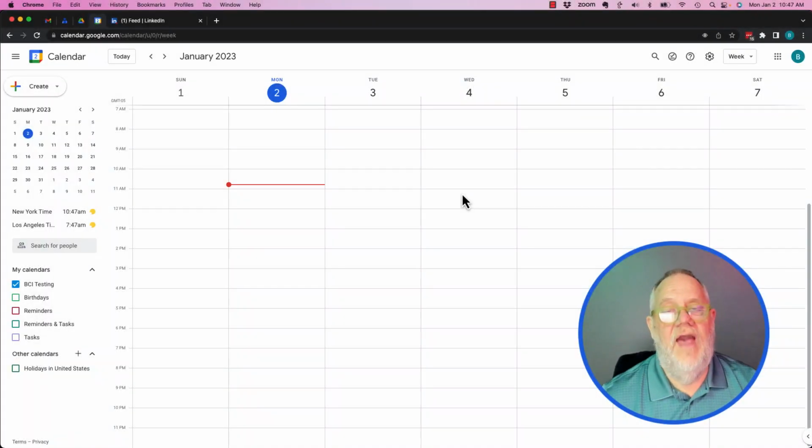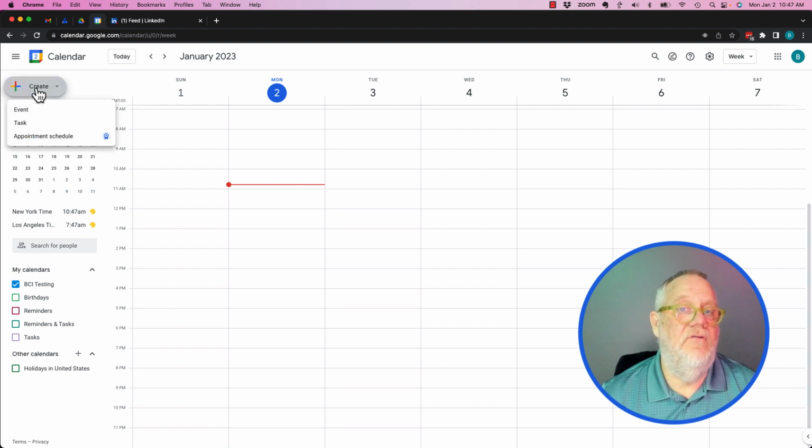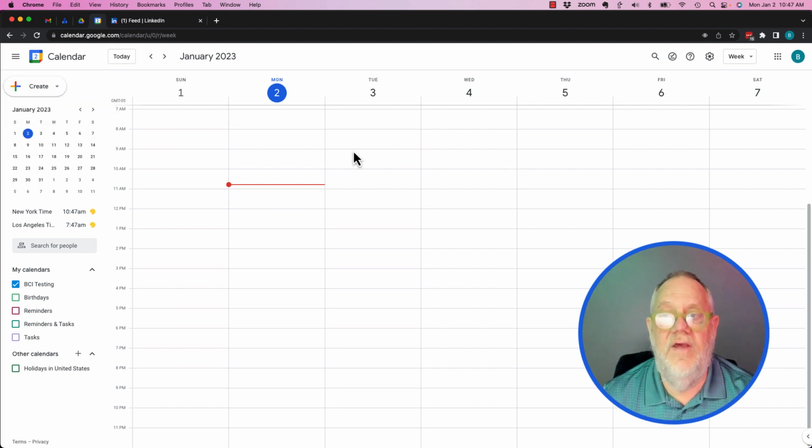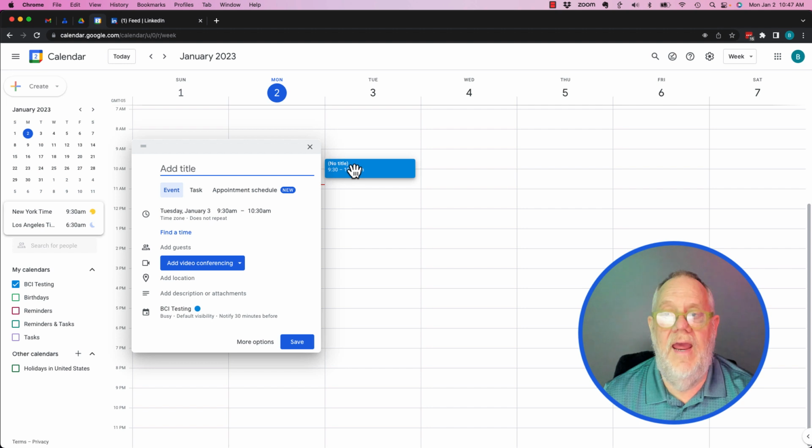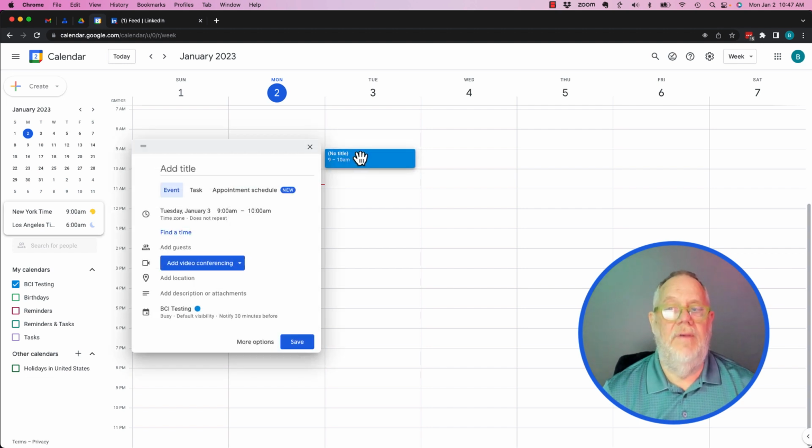The question is this: how do I create a recurring event on my Google Calendar? It's really pretty easy. I can click on create here and I can start here by creating an event, or I can just go over here if I want to and I can say, let's select, I want to do it every day at 9 a.m., 9 to 10 a.m.